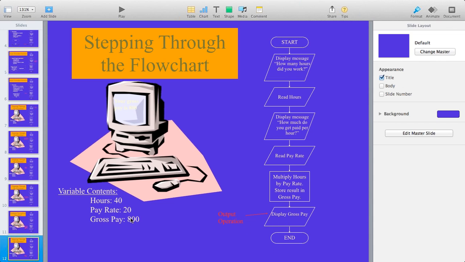Gross pay is the output. What did you get? 800. What happened here? A mathematical calculation, correct? 840 into 20 equals 800. It's an enter. So this is a small example of how we can draw flowcharts. I mean, what is the purpose of a system flowchart? What exactly does a system flowchart do? You do some calculations. That's it.